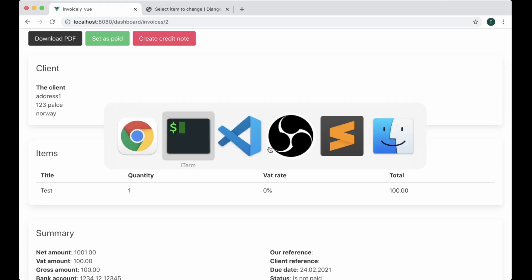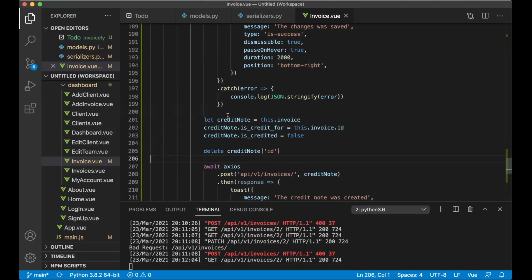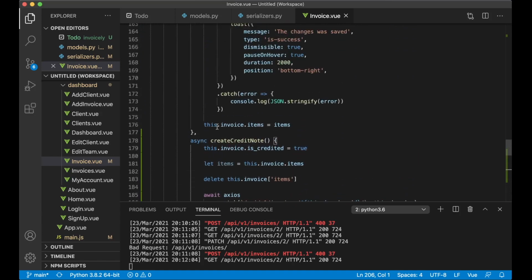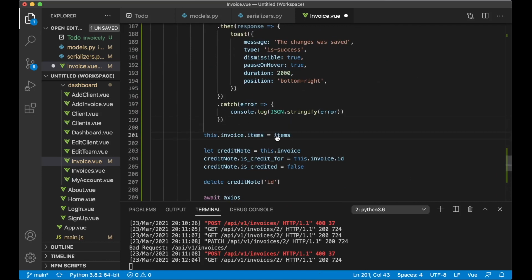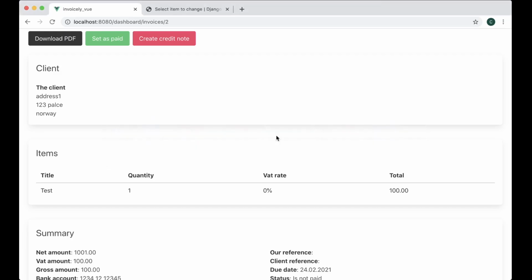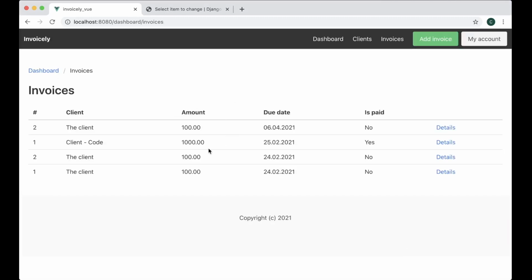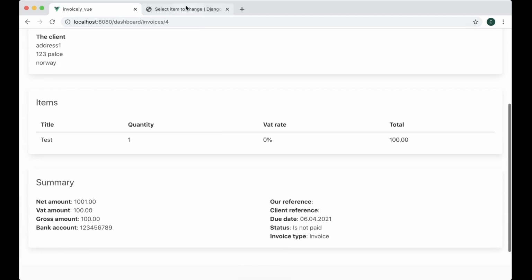Okay, so the reason that I got the error is because when we create this new credit note, it's not connected to the items. So if I just scroll up, copy this line, which I was not supposed to remove, paste it in here again and save. And now refresh, try to click create credit note, I'm refreshed on send back here, and I got a new invoice up here. And if I go into it, this should be a credit note.